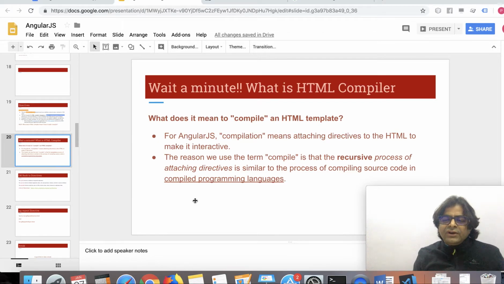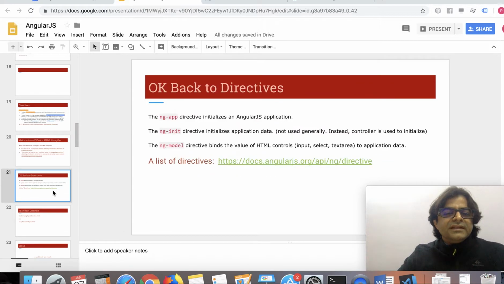Now the reason it is called compilation, because the behavior is similar to what we have in compilation of regular source code in compiled programming languages. So when you compile it, you keep referring recursively and do the process. That's why they call it compiler. So that's the only match.